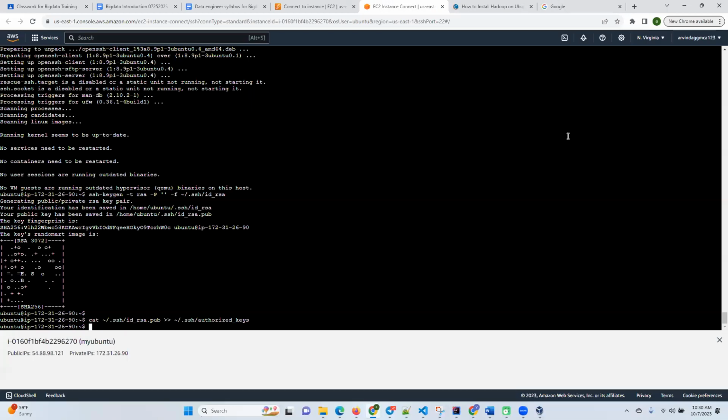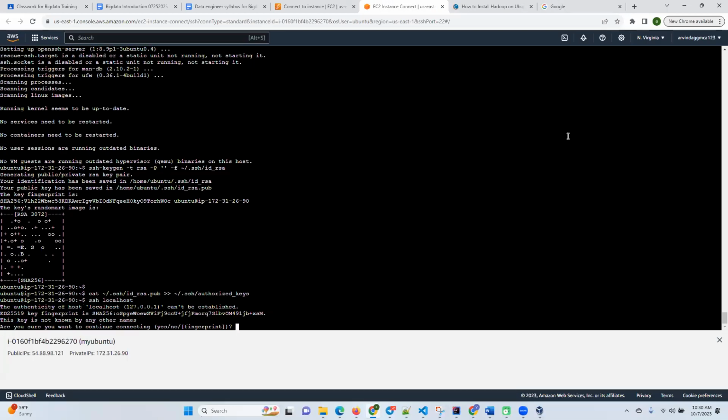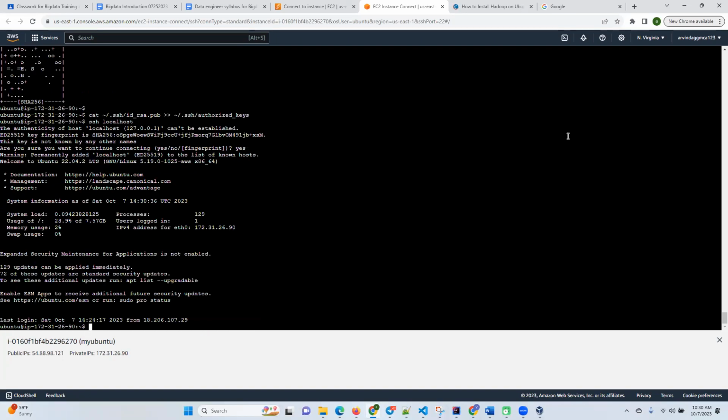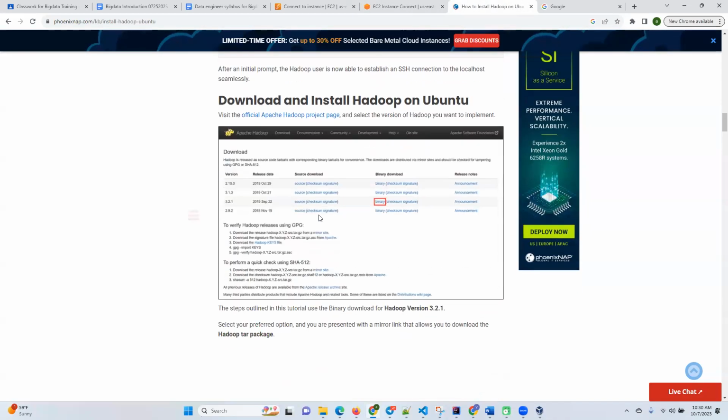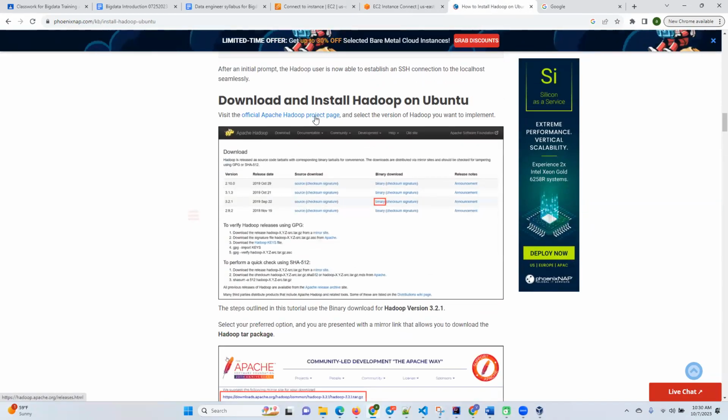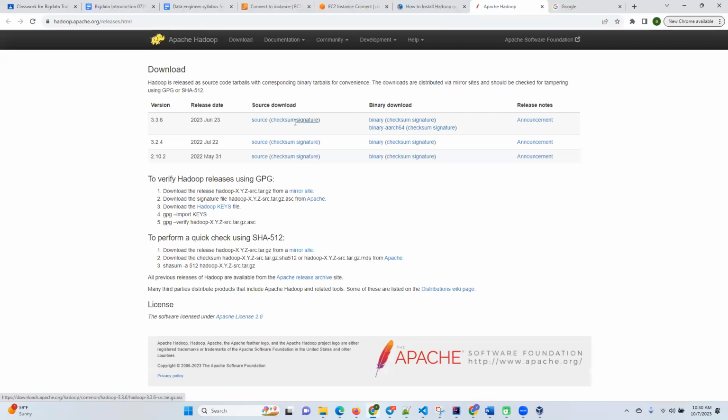Okay, so this is done. I will check localhost, and it is connected. The next step is to download the Hadoop zip, the main Hadoop installation folder. This is the official website page, so we go to the official website page.